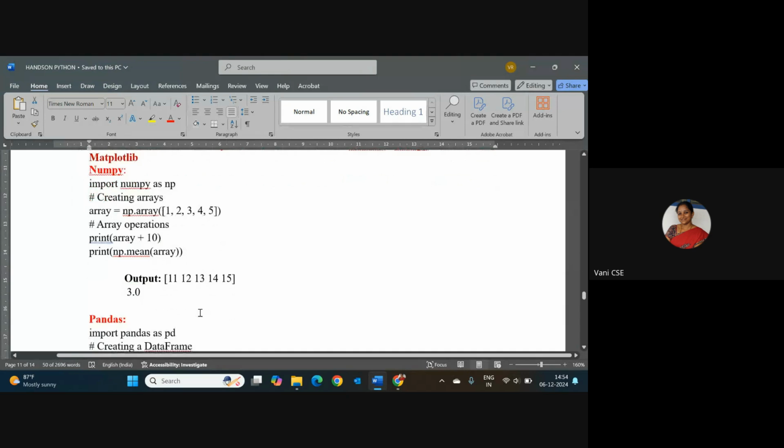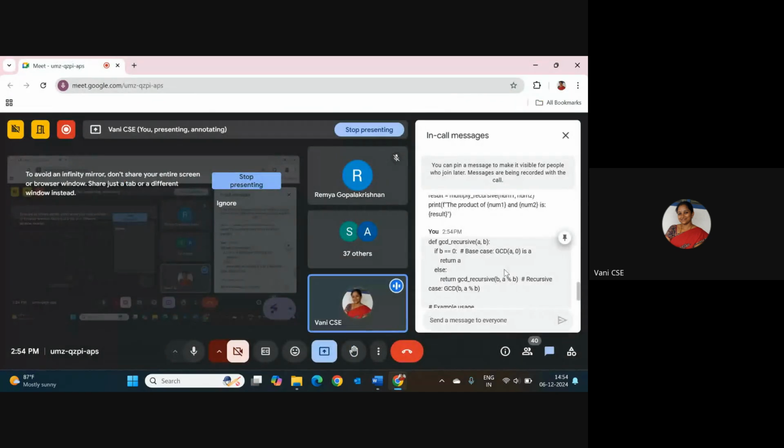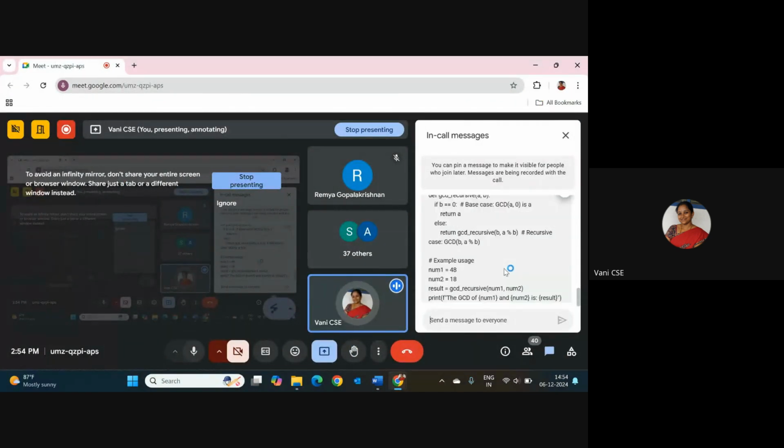You can execute that. I'll give you 2 minutes. You can execute that GCD. Just go through all of this, the GCD, multiplication, addition and factorial, for 2 minutes. Next, I can go with the next program.